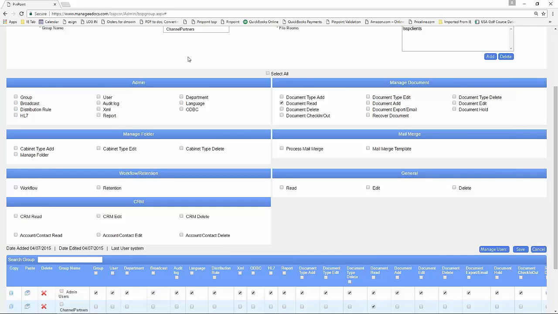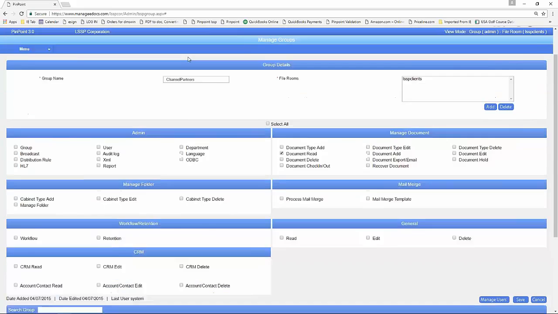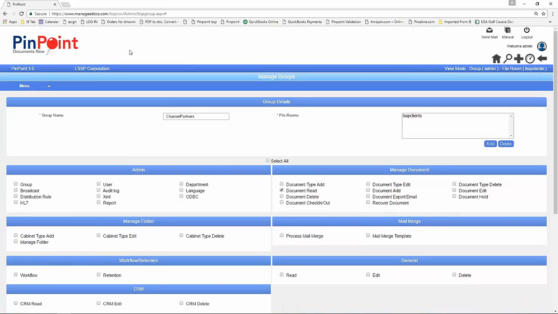You've given them the rights to look and maybe edit, but you haven't assigned anything that they can look at yet, just like in PinPoint. So if you want to, I'm going to go into the group right now. I apologize. I'm going into the CRM right now.